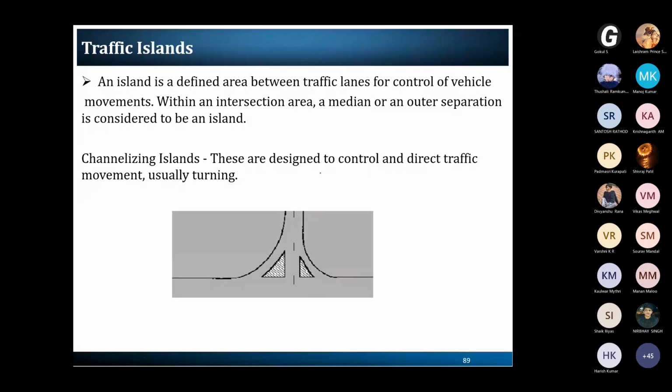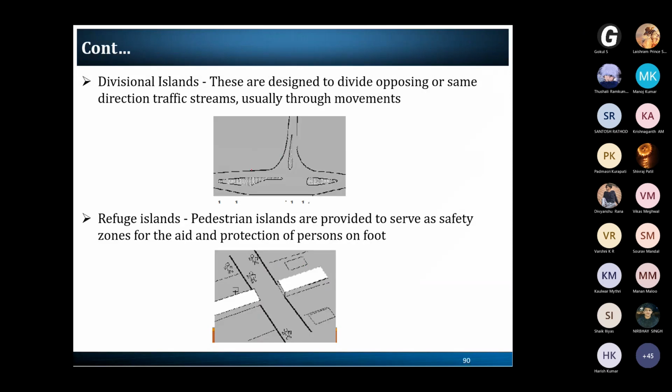This is the channelization island to control the direct movement and the turning movement. So this is the left turning and the through movement coming. Those kinds of regulations we can make by providing this kind of channelization. Then the divisional islands we are providing in all three directions. Then refuge islands we provide for pedestrians, because the crosswalk length is long. So in the median we provide the refuge island. That also comes under channelizations.